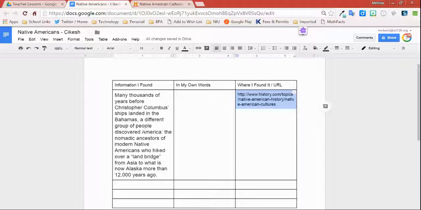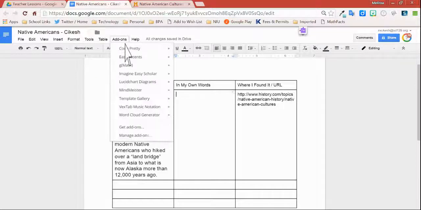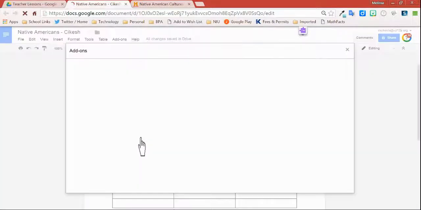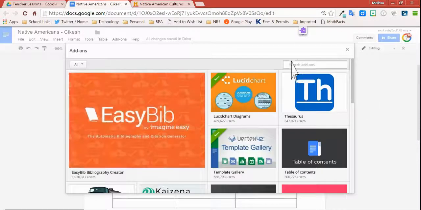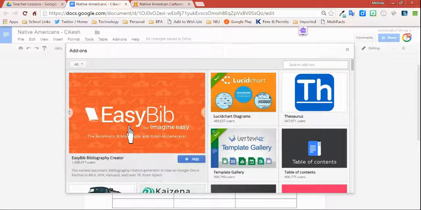So now let's say that I've done all of my research and I'm ready to go. I start writing my paper. The last thing I want to do is make sure that I put in a bibliography and give credit to where I found all my information. To make this really easy, I'm going to go into my add-ons and find a tool that will help me. So I go to add-ons and I'm going to click on Get Add-ons. Now normally, I would have you click over here and type in the name of the add-on that I want to play with or find, but it's actually right here, EasyBib.